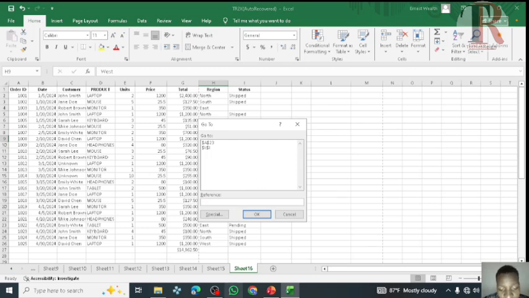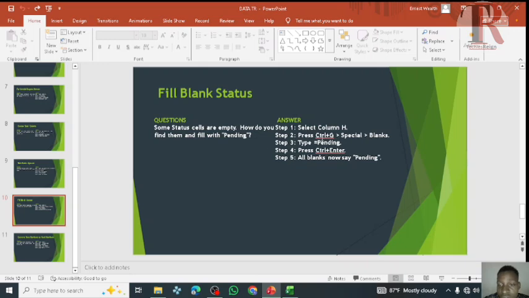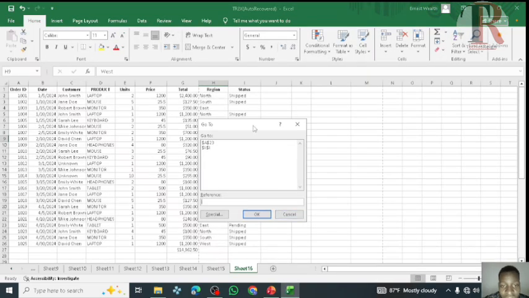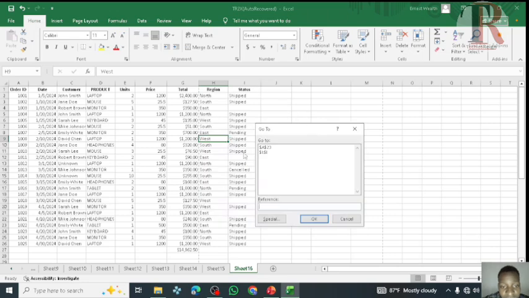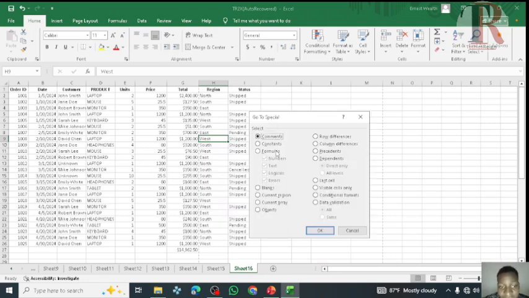And now what the step says is that we should go Ctrl G, special, blanks. Remember, we have to fill pending. You have to fill these empty cells with pending. So go to special. Go to special is like select a special cell to go to.